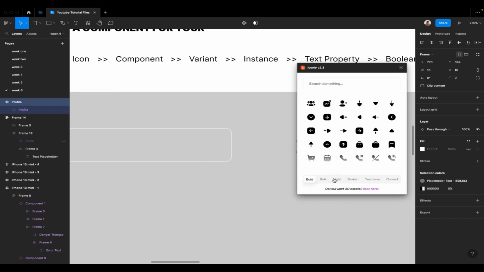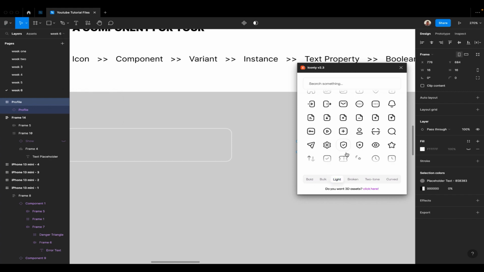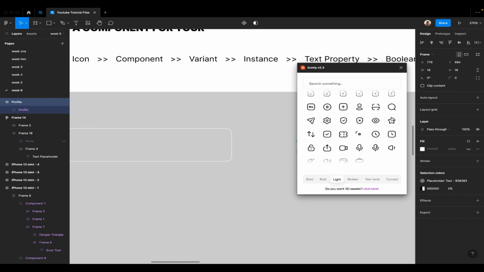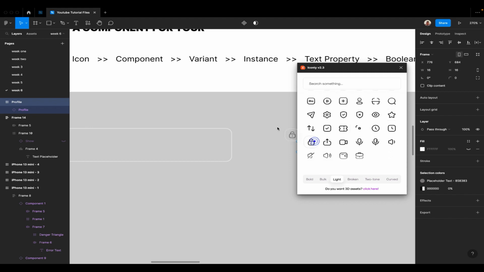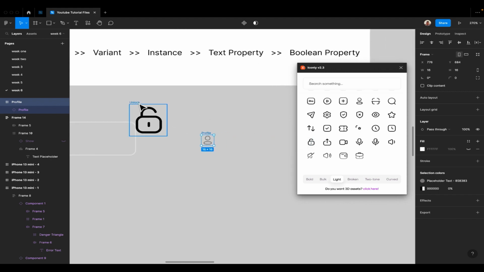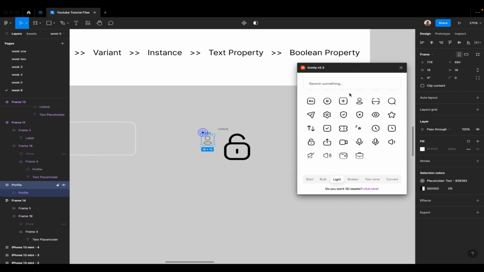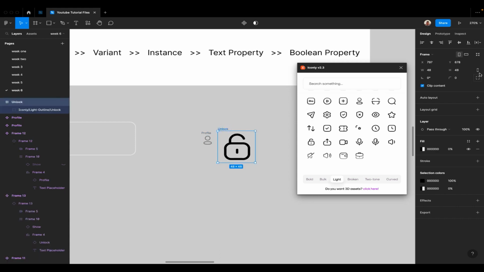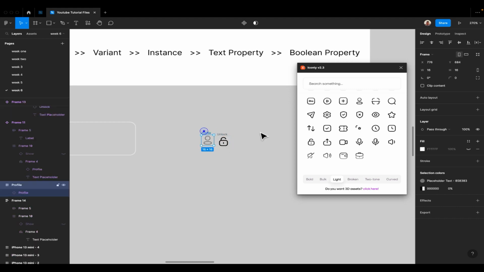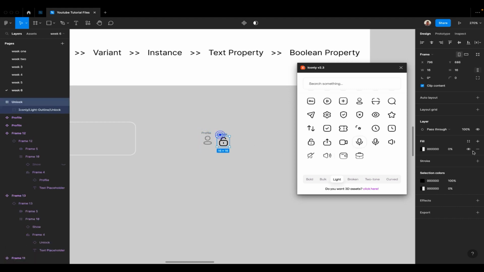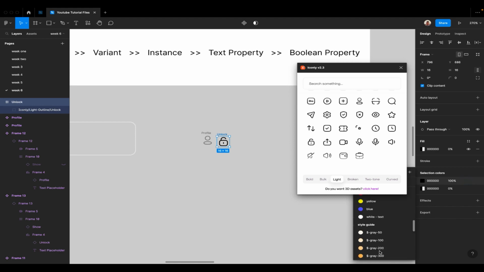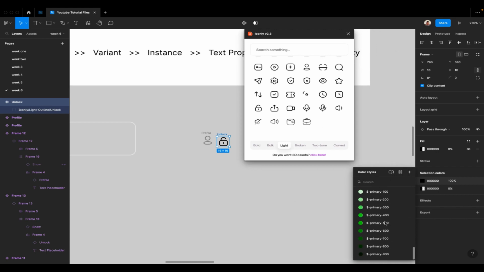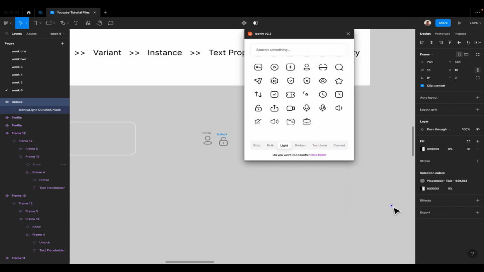I'm using icon E as my unlock button. This guy is 16 currently, so I'll make it 16. Yep, so we're good. Let me change the color of the user placeholder text. Yep, placeholder text, yeah.